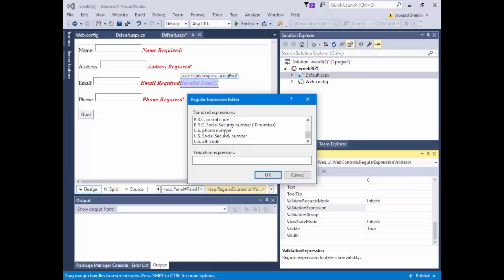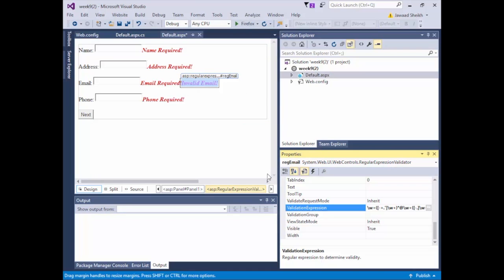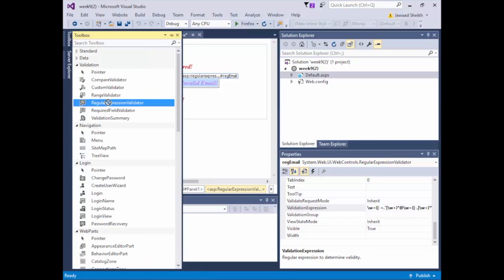So we're going to use US phone number afterwards for phone number. So I'm going to choose internet email address. And the validation expression pops up for me automatically, so you don't have to memorize this. So that's a nice thing about it. Just hit OK. Now let's do it one more time for phone before we test this out. So under phone, let's drag over, let's do it one more time. Under toolbox, I'm going to drag another regular expression.